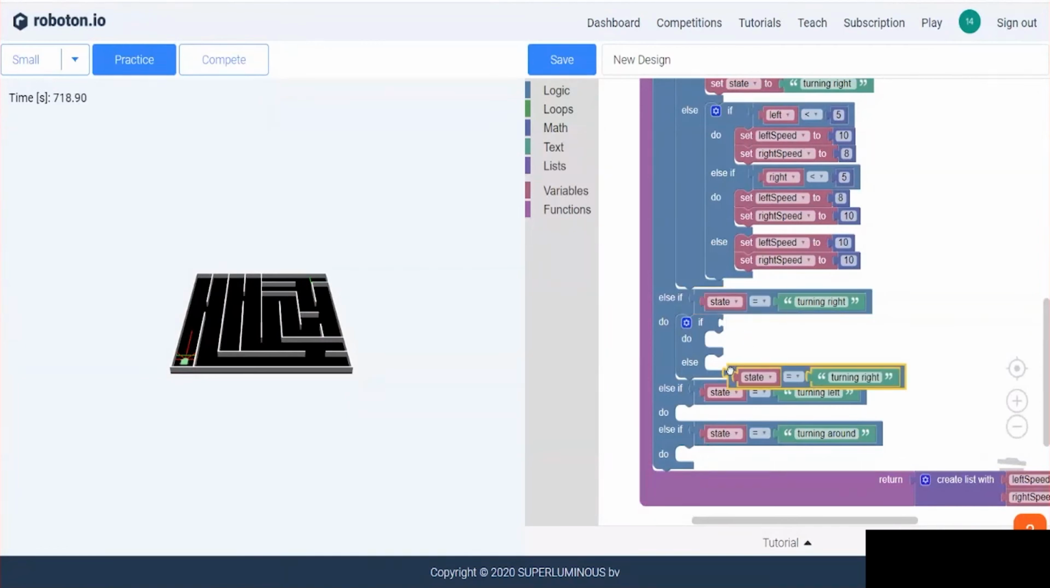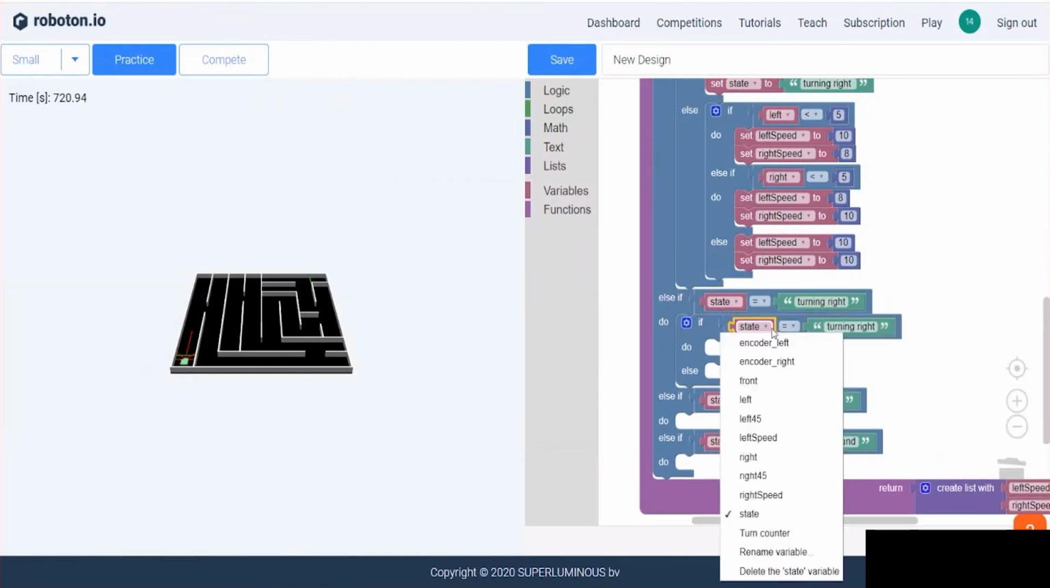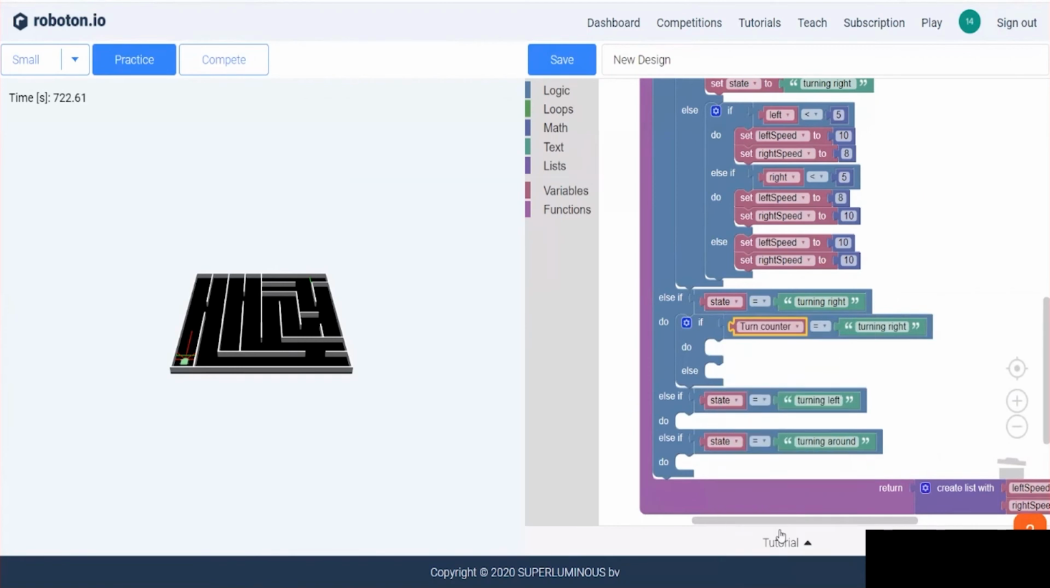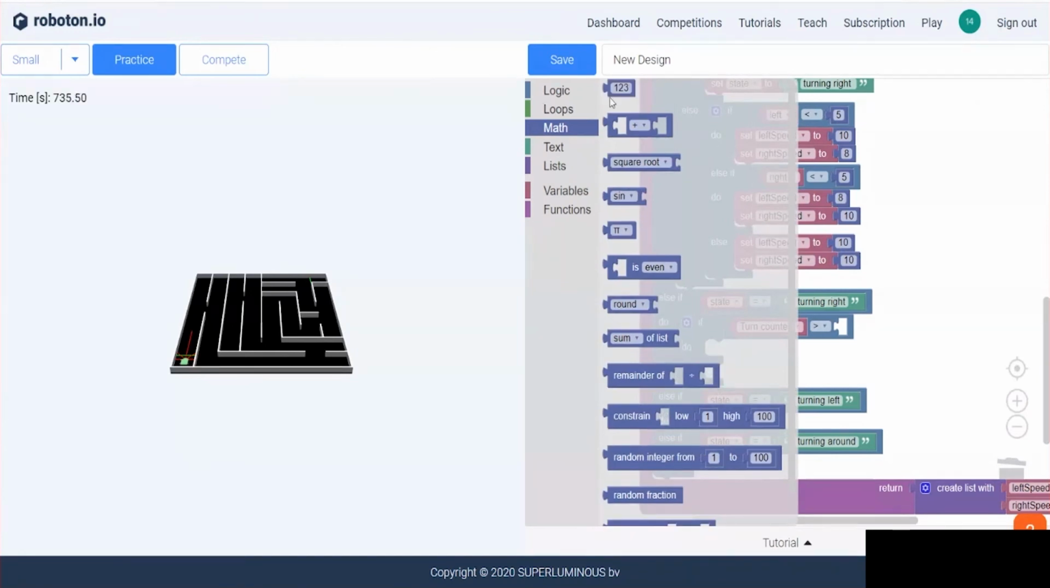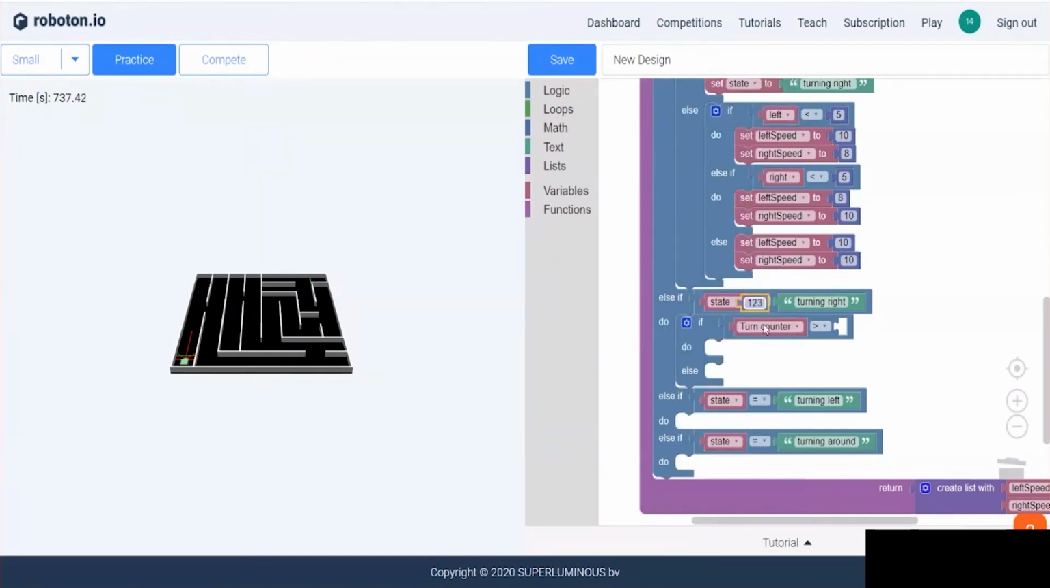So we're going to copy this because this is our check. I'm going to change this to turn counter. If the turn counter is greater than, and we're going to get rid of this text bit here, copy one of these blocks. Copy and paste is literally your friend. Otherwise, you're up here going to math and picking a number and then having to drag that down. It's so boring. If turn counter is greater than 0, right?